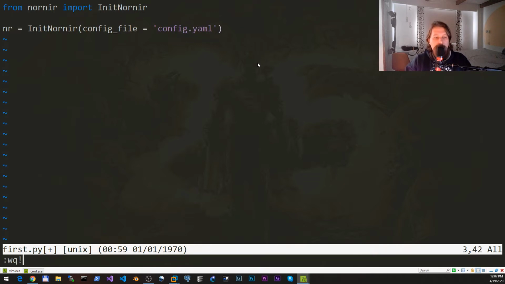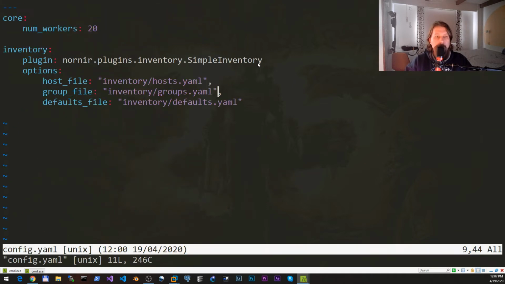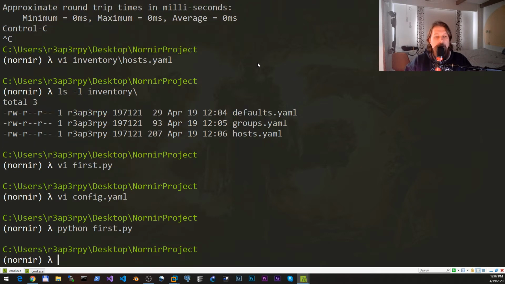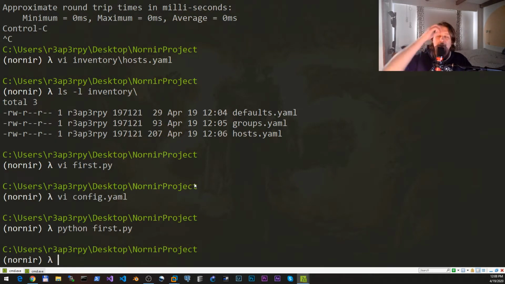As I prepared for this video, I noticed that I have made a mistake here. So these commas do not need to be there, and here behind the inventory the simple is missing. Now if everything goes well, we should be able to run our first.py. And there were no errors, the host file was successfully loaded, and it seems it is going to be able to do what we would like it to do.